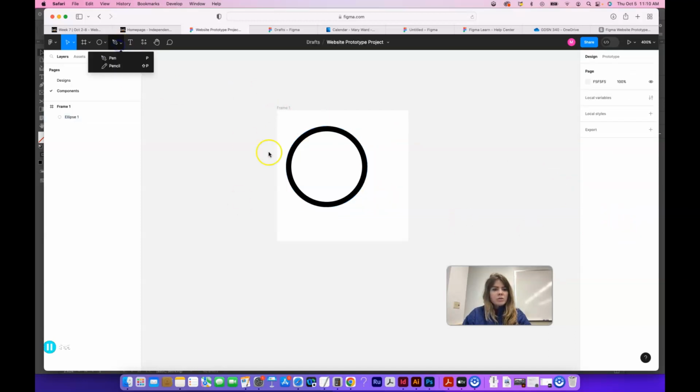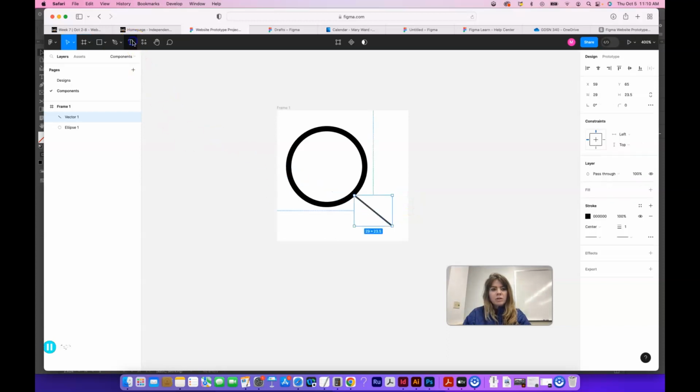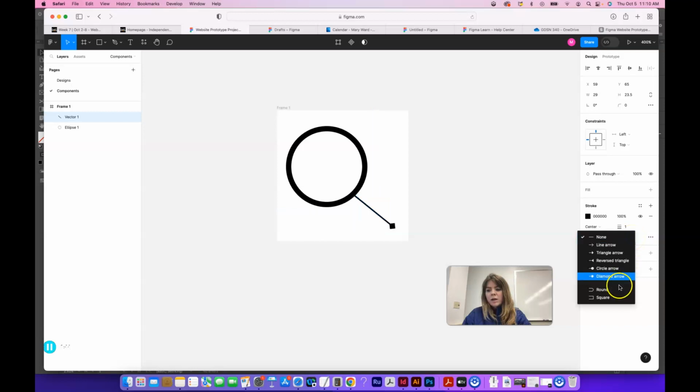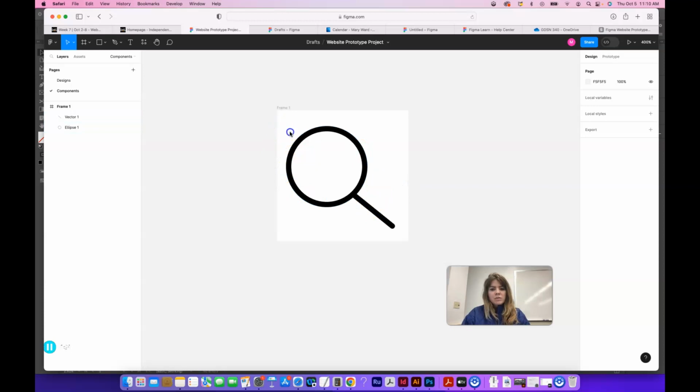And then let's grab the pen tool and let's click once and click one more time. And we can push escape on our keyboard or done. And let's change the endpoint to round. If you do not see these options, you just need to click on the advanced stroke settings, the 3 dots underneath stroke, and you should be able to see the end point and the start point for this line that we have selected. And let's make this match the same stroke width as the circle, which I believe is 4. So now we've created a nice little search icon.